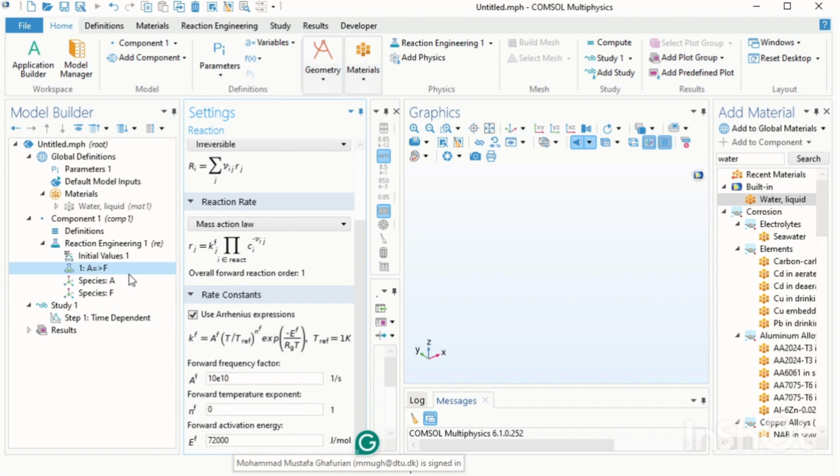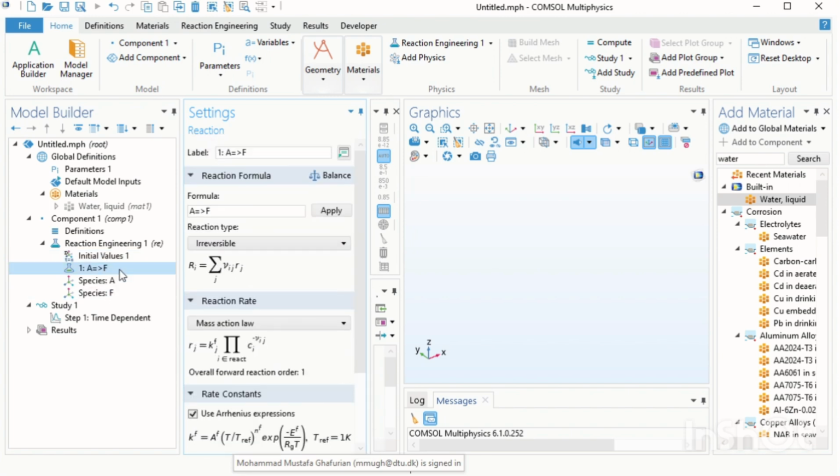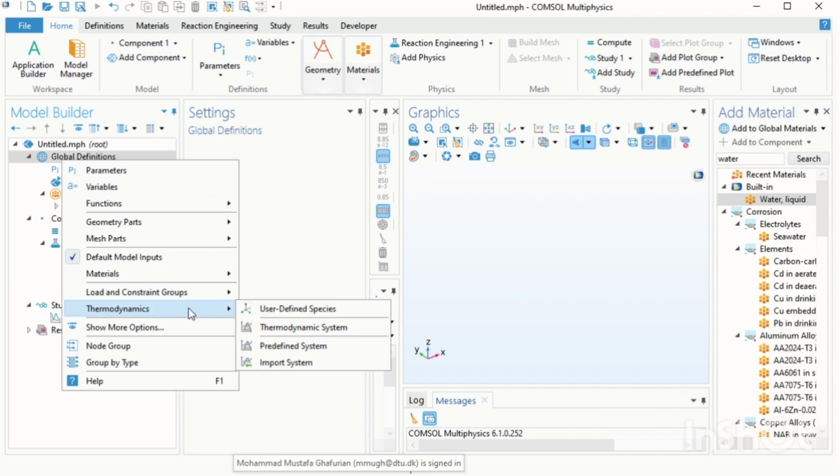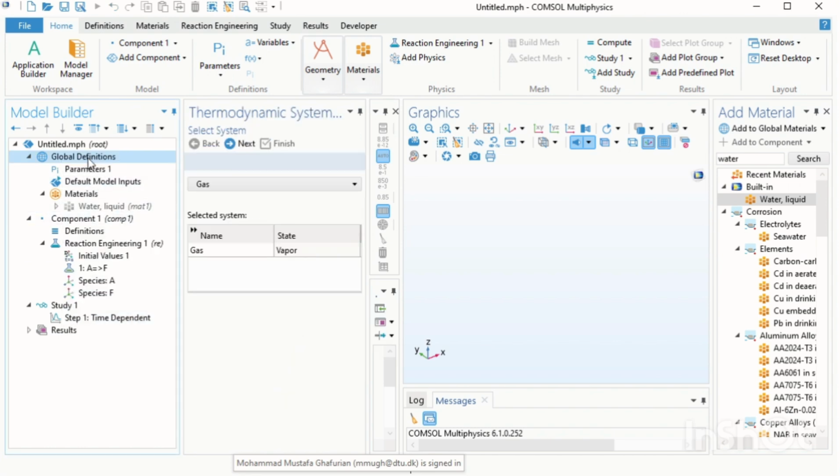Okay, now we have to add the thermodynamic system, because in our study we have to choose the material related to a product or reactant. For this purpose, in global definitions, right click and choose the thermodynamic system. At first you have to determine the type of your phases, vapor, liquid, or something like that. Yes, we choose vapor, liquid.